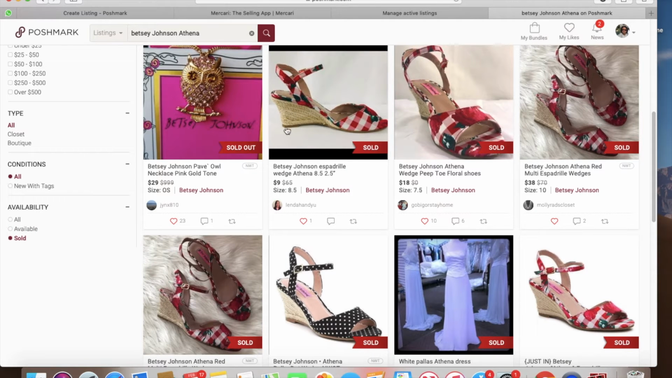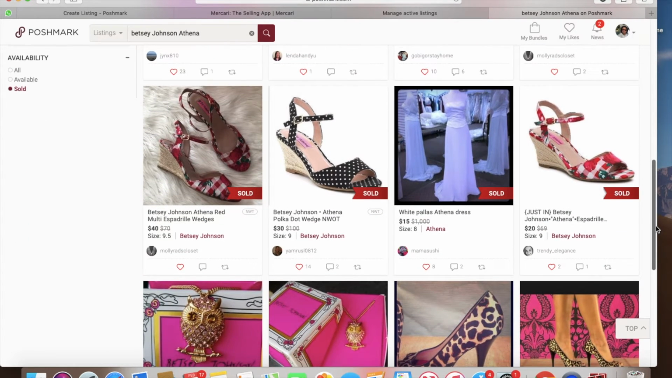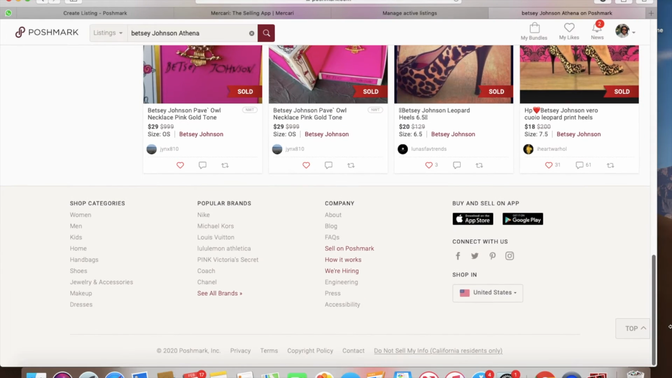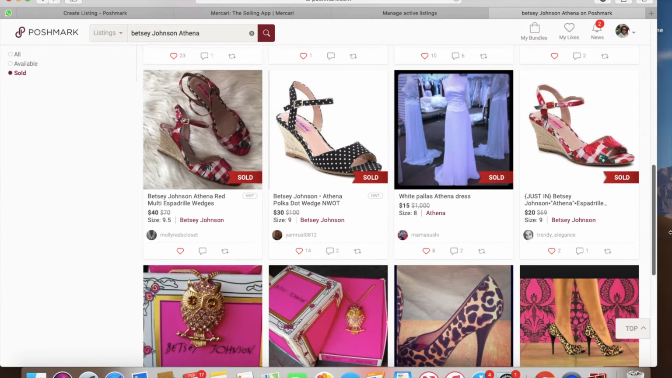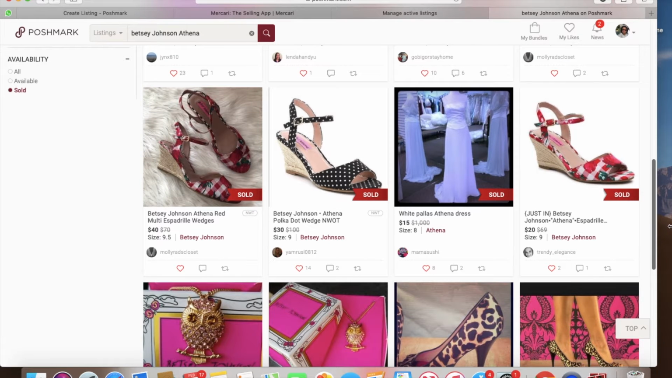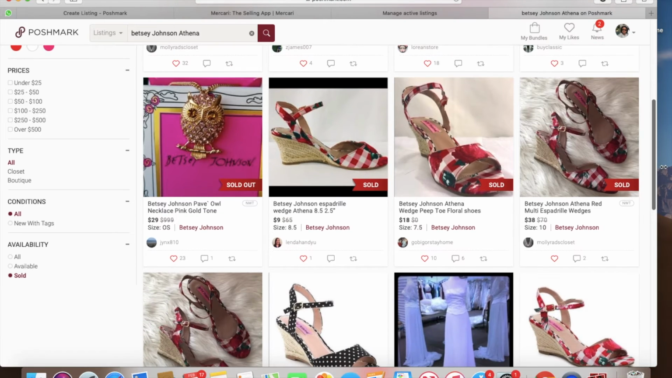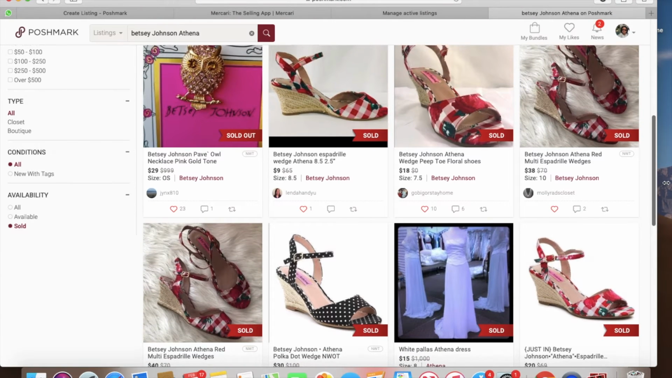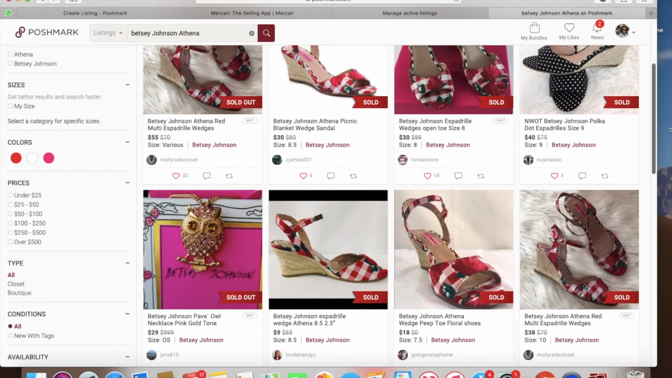So here's all the ones that have sold, and there are other prints. That one sold for $9. That one $18.38. 20, 40. So all over the place. The 40 was a 9.5, which is the size that I have. Yeah, so that's how you can look within Poshmark for what the sandal's going for. And this is the exact sandal.